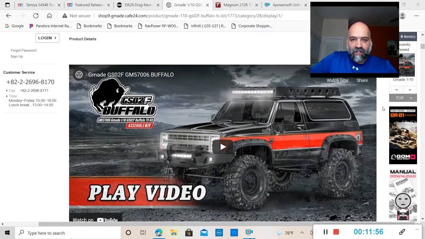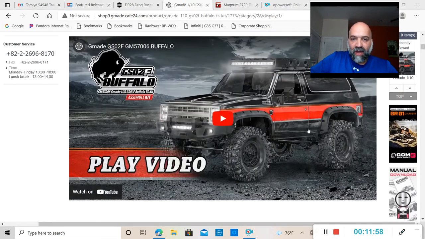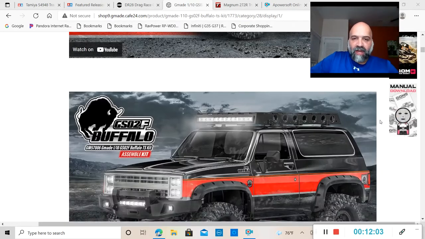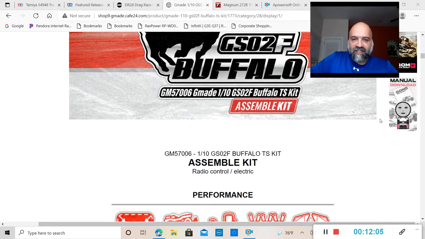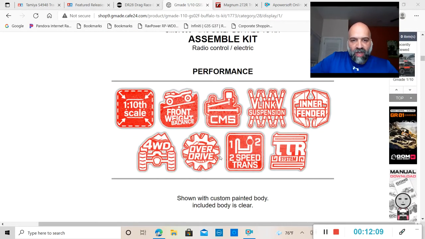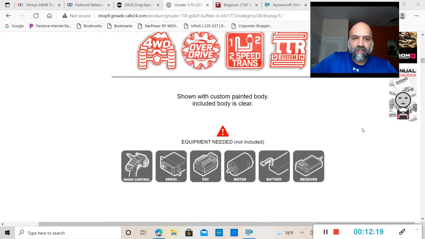But this is what the, I don't believe it comes with the body. I think it's just a chassis. So the assembly kit, 1/10 scale, we all know, four-wheel drive, overdrive. It apparently is going to have a two-speed transmission, link suspension, inner fenders, TTR system. We'll find out what that means.